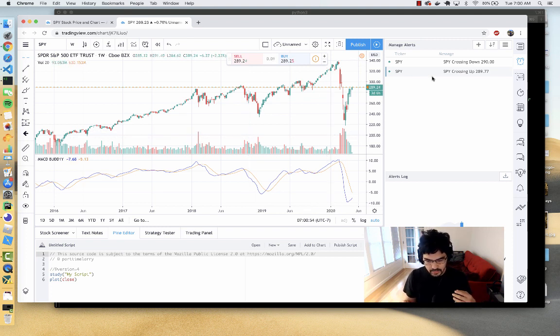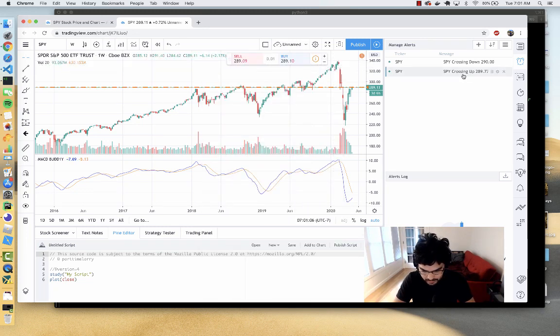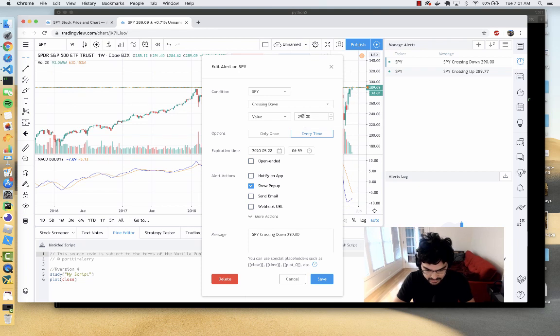You can put any of these indicators or write custom scripts to trigger these alerts. So I'm going to change this since it looks like the market's already gone down a little bit. I'm going to say crossing down below 289.